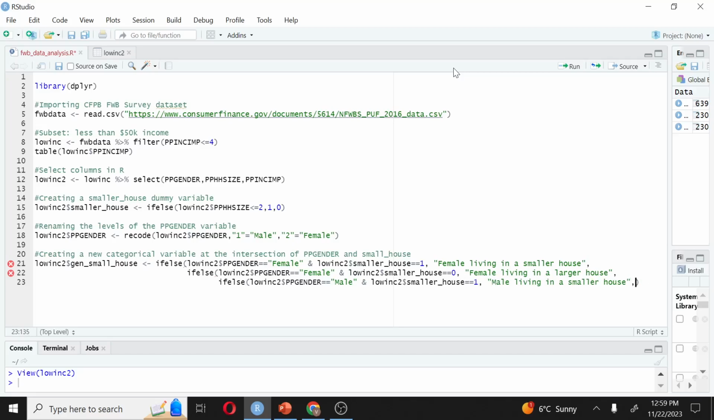And for the last condition, we don't have to use the ifelse anymore. The idea here is that if these 3 conditions are not met, then this function automatically goes to the 4th condition, so we don't have to type it out. We can just use the quotation mark and type just this part and make a little change, because the 4th condition would be male living in a larger house. So if the first 3 conditions are not met for any particular respondent, then this ifelse function realizes that for that respondent, it has to put this value in those rows.